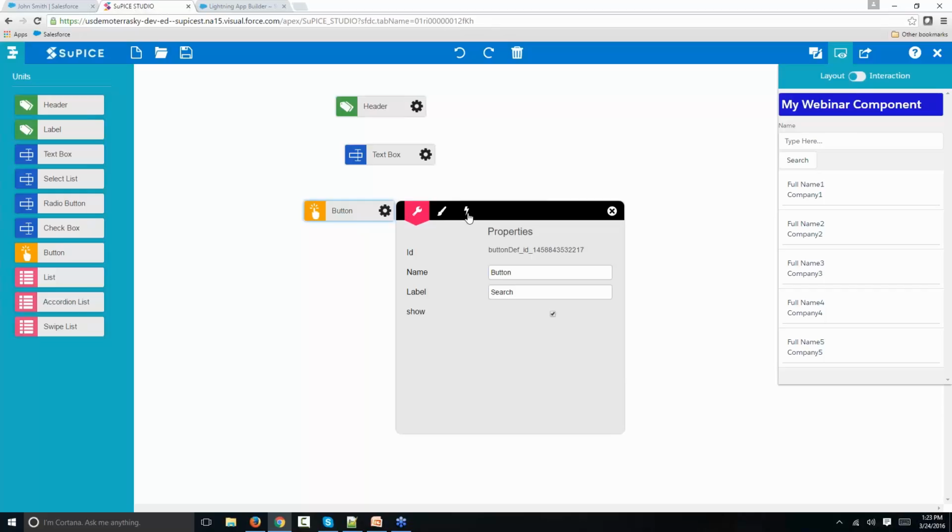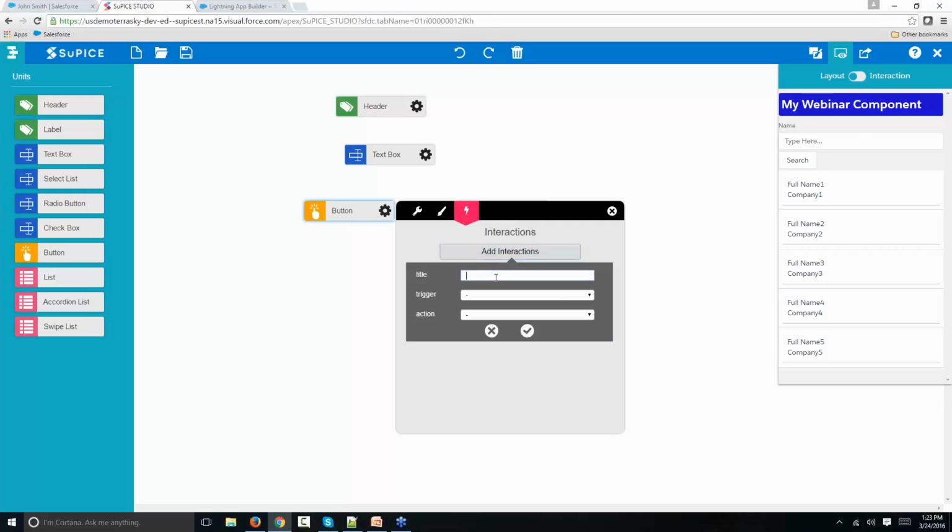So we go to the little lightning tab, and this is where we define the interactions for a component. Most of the components will have some kind of interactivity that you can do with it. In this particular case, what I want to do is add an interaction, and here I'll say search lead list, just to be very descriptive. And in this case, the button just has a touch event. There's no need for a swipe action or something like that on the button, at least not yet.